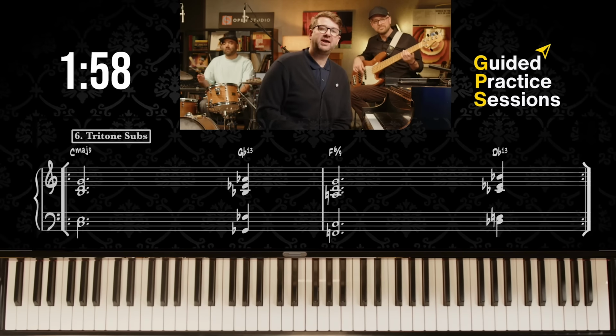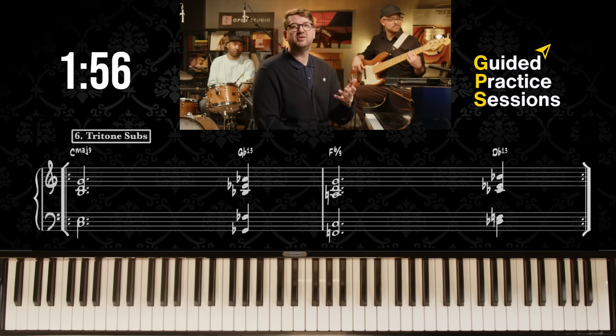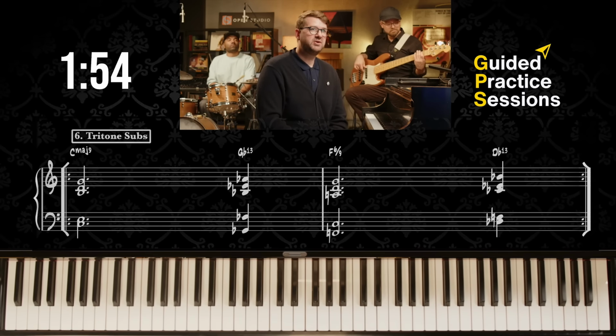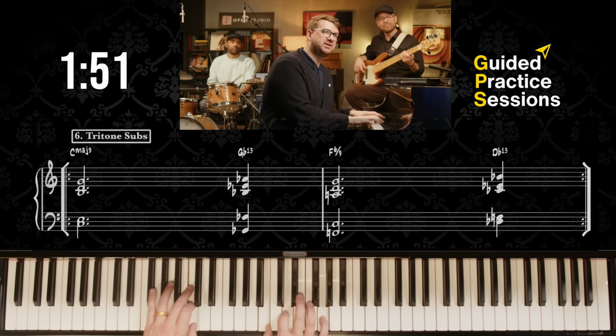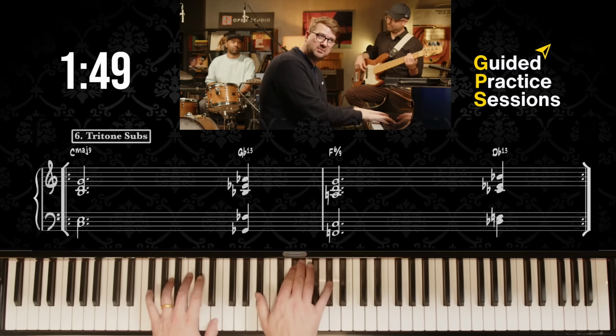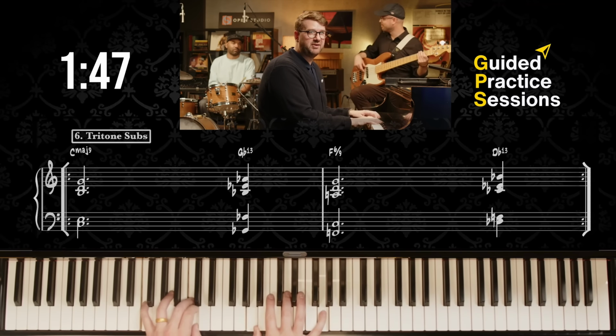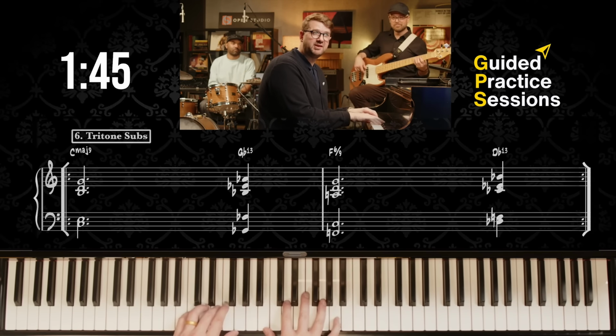Now, the flip side of our secondary dominants are things called tritone substitutions. So here we're going to do this little half-step slide into each chord. G flat dominant into F, and a D flat dominant into C.